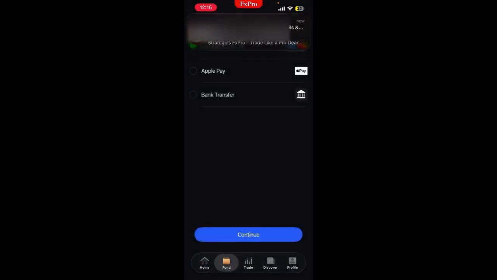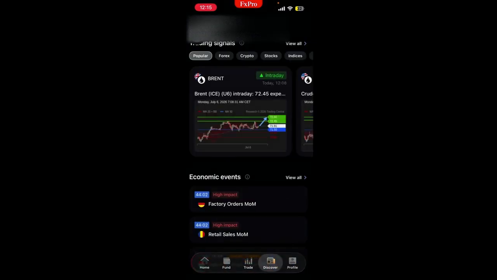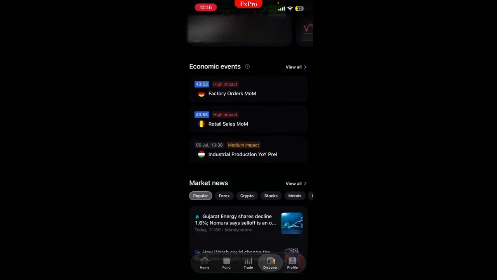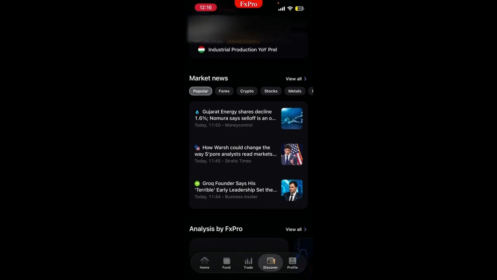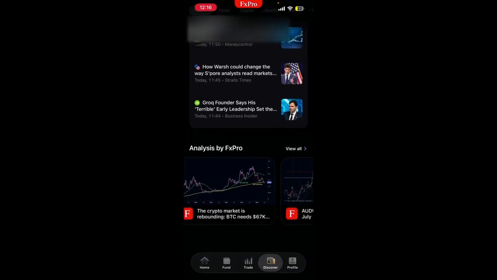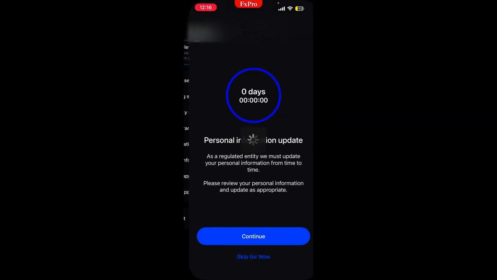Here on the fund, we can fund our account here. We have the discover window, so here we can see the news on specific trading signals like forex, crypto, stocks, indices, etc. Any economic events that will impact any markets. Market news here, and also analysis by FXPro, where they do analysis on specific charts. Also here we can see all of our trading settings and profile settings.